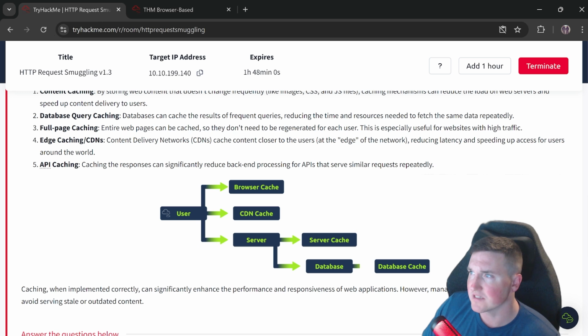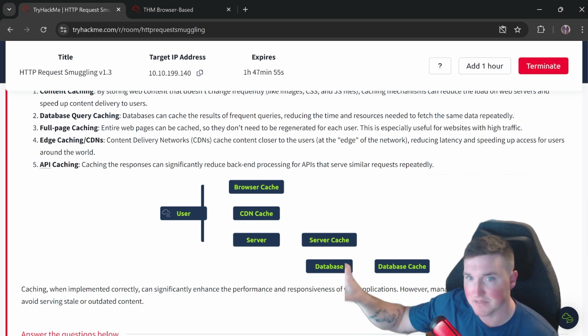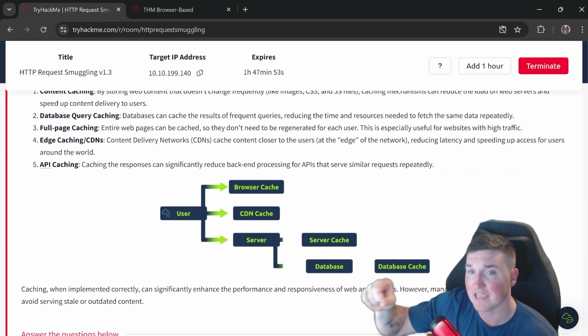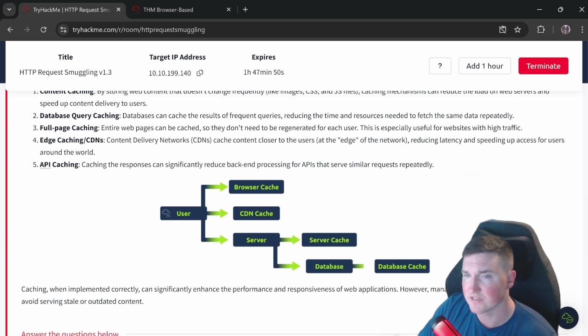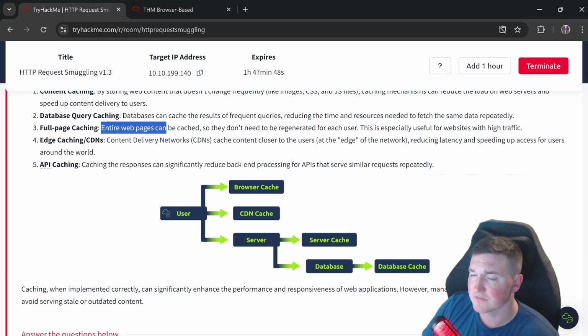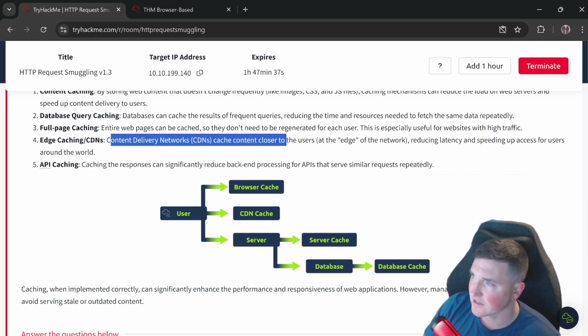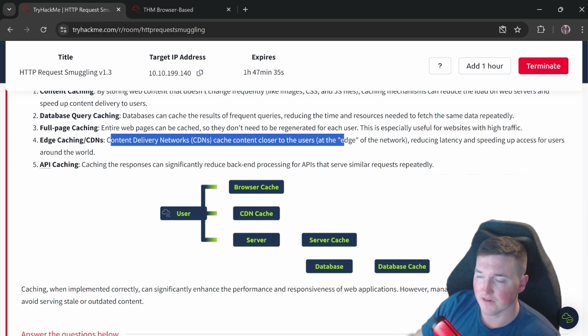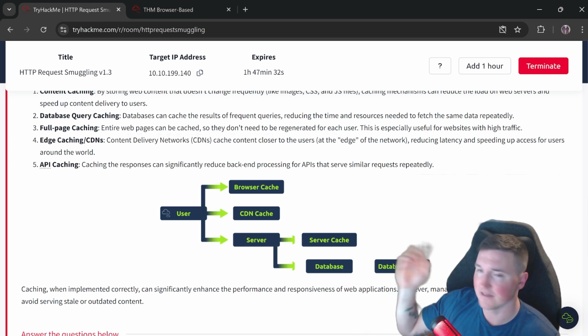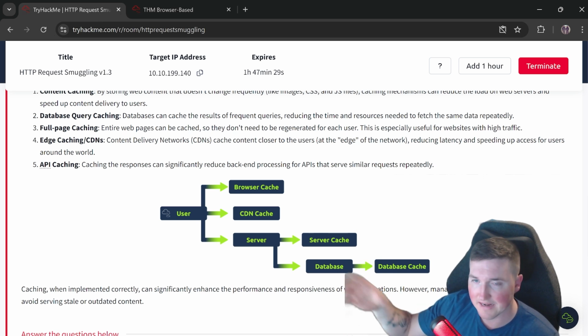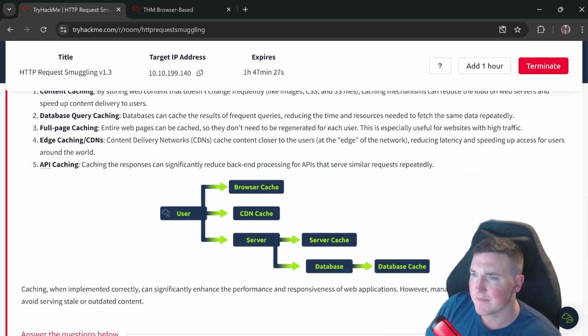Database queries. So this is if you do frequent queries. Like, let's say every time you click submit, it submits a query, right? That query is probably cached, so it doesn't have to rebuild the query every single time. Full page. So sometimes an entire web page can be cached, so they don't need to be regenerated every time for each user, right? That's really nice for high traffic sites. Now, edge caching, content delivery networks cache content closer to the user at the edge of the network, right? So it's so that you don't have to go all the way through the network to get all that data. Again, it's cached towards the edge. Then API caching, the responses can significantly reduce the backend processing.